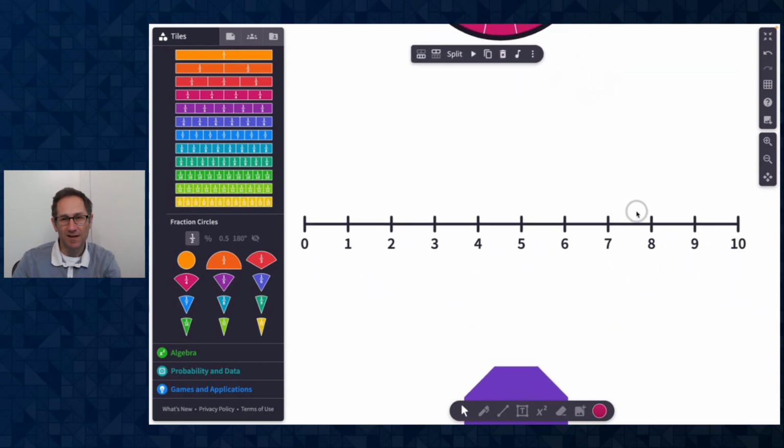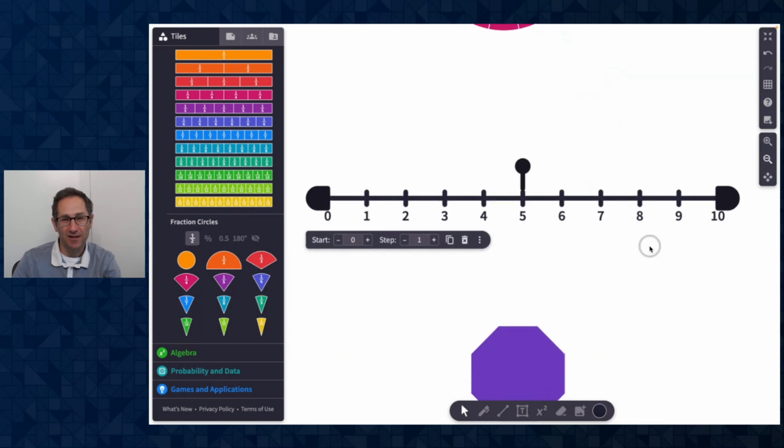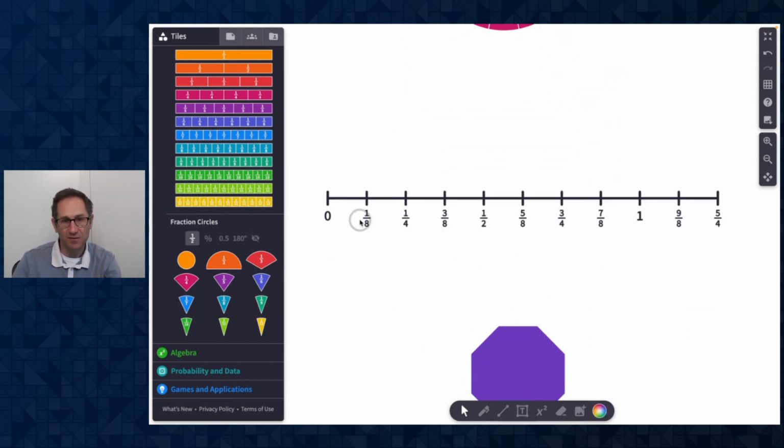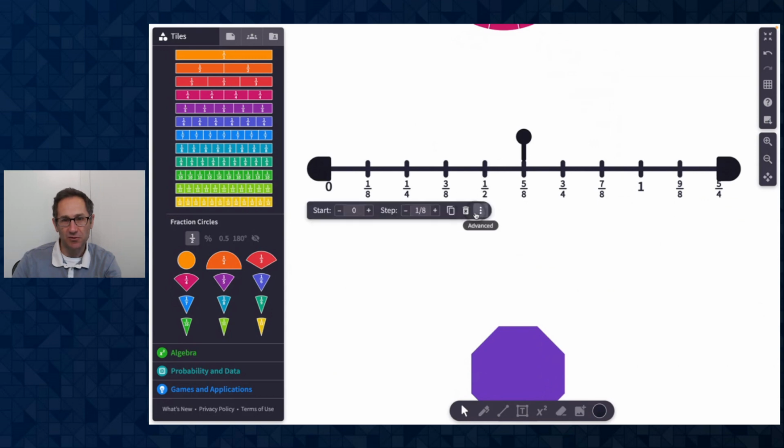We've made some new features available on fractional labels on a number line. So here's a number line. I'm going to change the step to 1/8. So now you can see it's counting by 1/8, but 2/8 got simplified to 1/4, 4/8 got simplified to 1/2. So we've added the option to change whether those fractions are simplified or not.